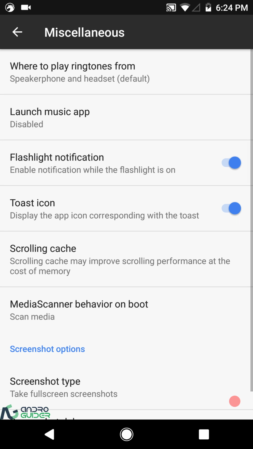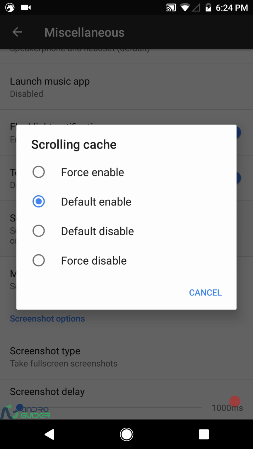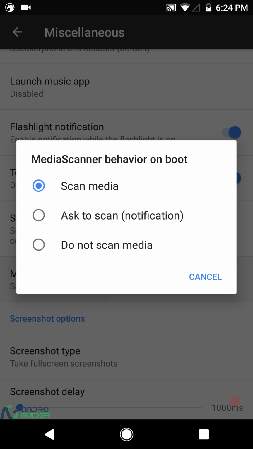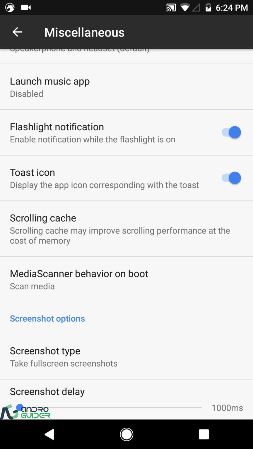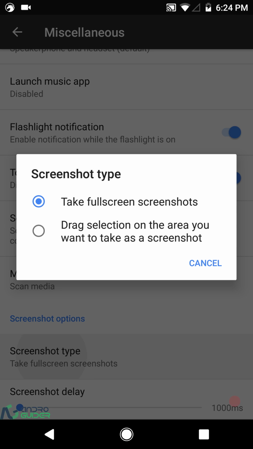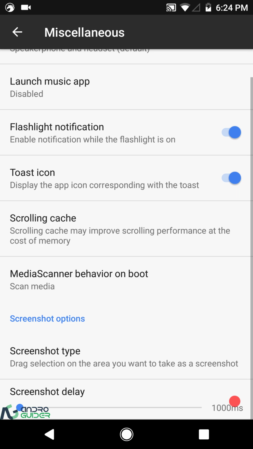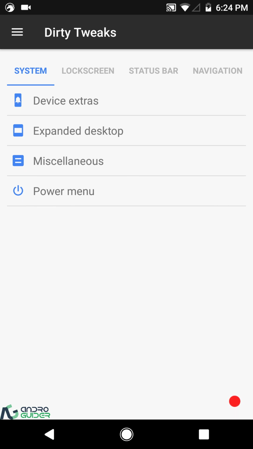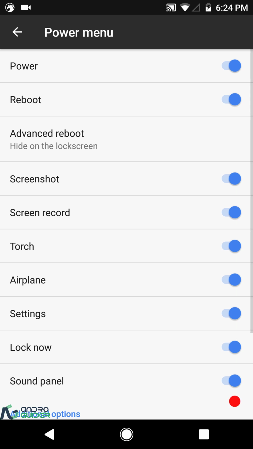Then we have got a flashlight notification, toast icon, scrolling cache, media scanner behavior on boot. Then we can also configure the screenshot type. Either you can take full screen screenshots or partial screenshots. And then you can also configure the screenshot delay. That's up to you. Then we have got the power menu tweaks. You can enable or disable a bunch of items from the power menu.